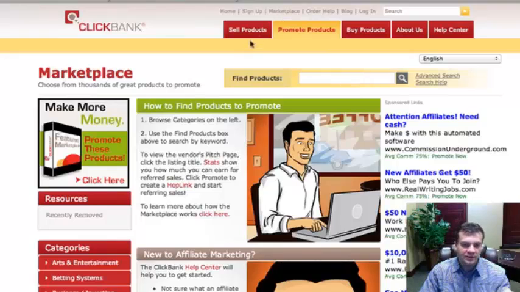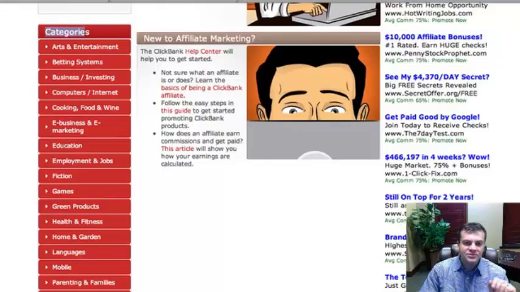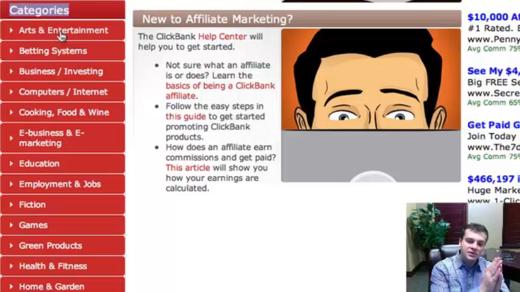So here's what we're going to do. We're going to go to categories here. All right, and as you can see here, they have a bunch of different categories. Like I said, you can promote niche-specific products, or you can go after mass market products. An example of a mass market product would be something like make money type products, lose weight type products, look younger, feel great, that kind of stuff that everybody wants.